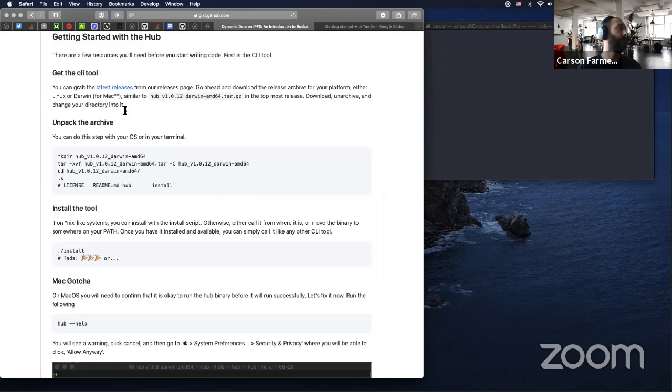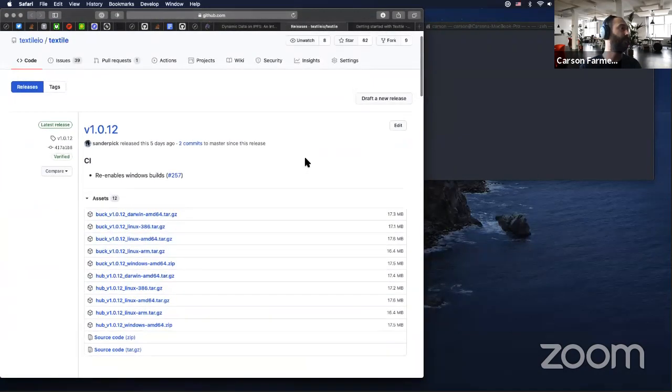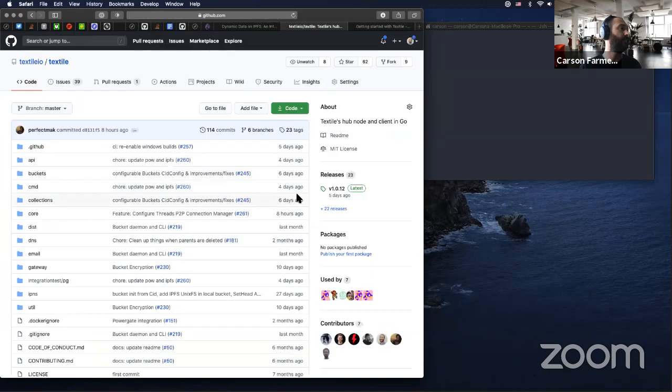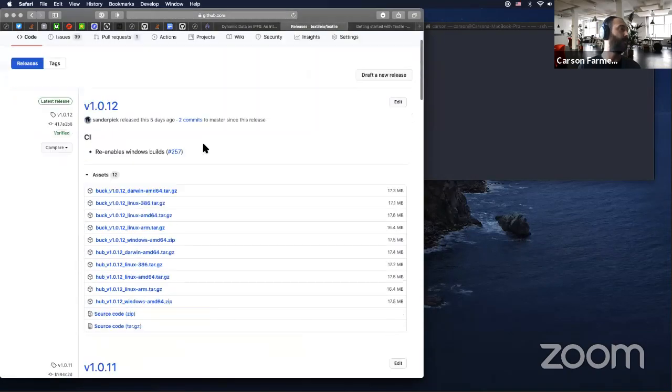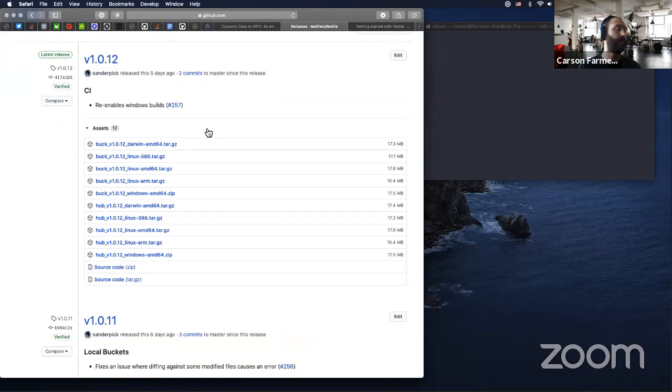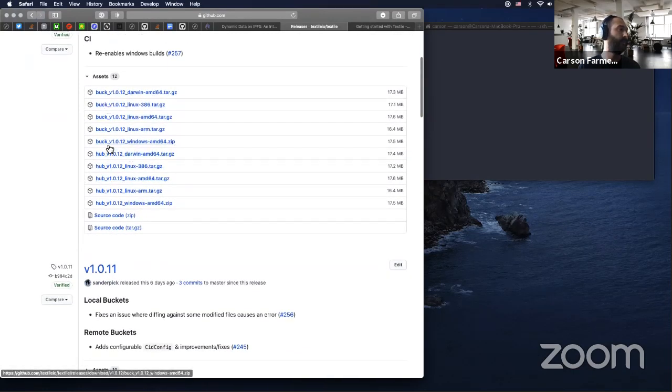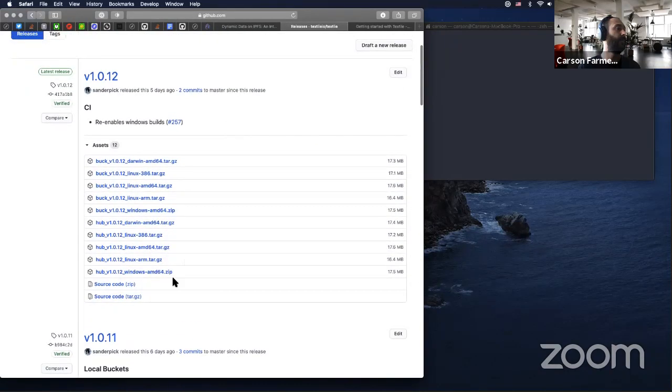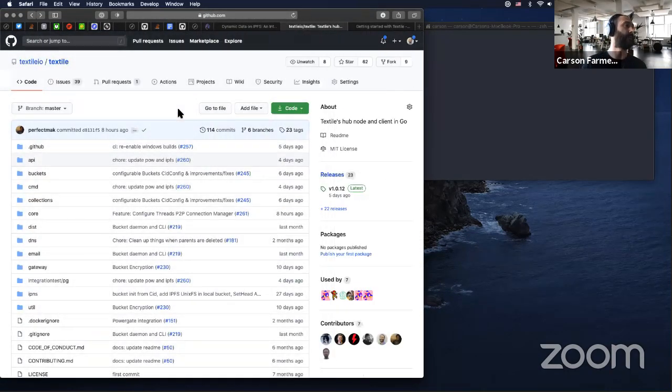We're right here. You can grab the latest releases from our release page. If you go to releases, you'll probably see something like this. Here's the main Textile GitHub, and the new links for the releases are on the right there. You can grab the latest release for your platform, and we just released a version about 5 days ago, so it's pretty hot off the presses. Just grab the hub, not Buck. That was for a different session. The hub tool for your platform. I'm on Mac OS, so that would be the Darwin one, but you might be on Linux, Windows, wherever. And we just added the Windows builds back, so that's pretty exciting.